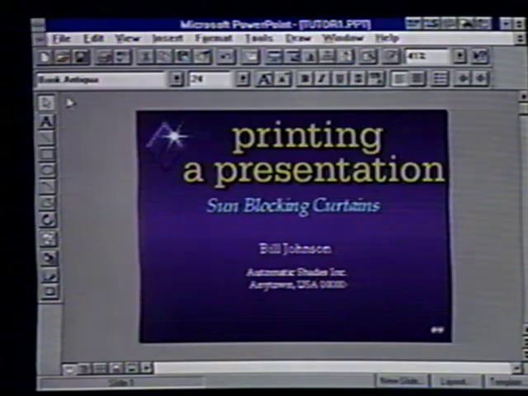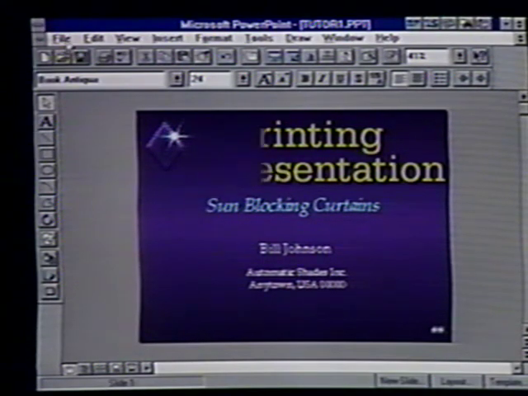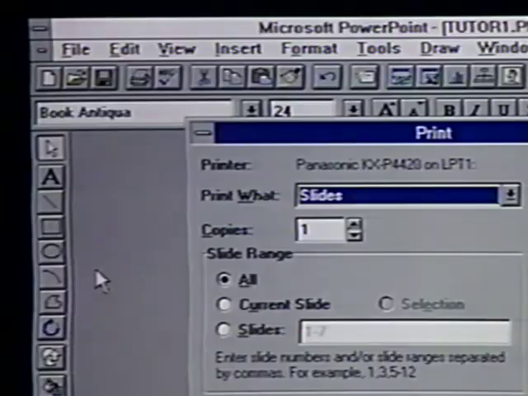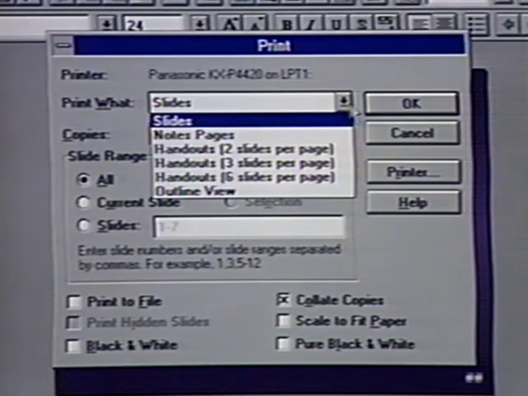We can print our slides on paper or overhead transparencies. Let's take a look at the print dialog box. We choose File from the menu bar, then the Print command. You can print slides, notes pages, the handouts with your choice of slides per page, or the outline. If we are printing overhead transparencies, it's a good idea to print a proof copy of the slides on regular paper.